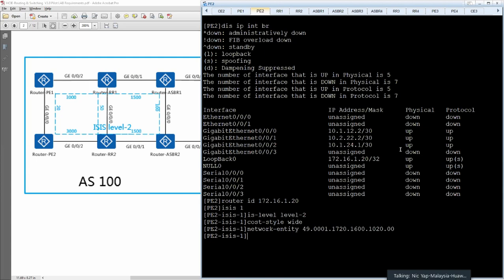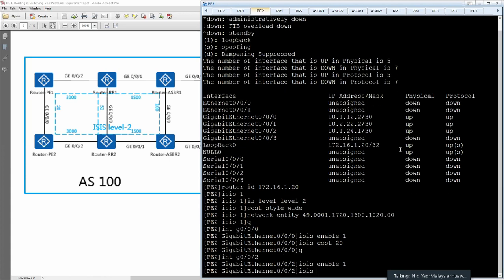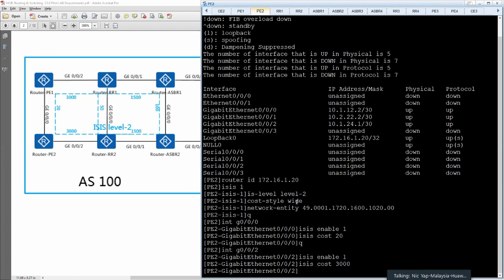Done. Then after that, I need to go to the interface gate 0/0/0, and say that this is ISIS enable 1, followed by ISIS cost 20. Interface gate 0/0/2, ISIS enable 1, ISIS cost 3000. Let's say you did not do the cost style wide, you would not be able to enter the cost up to 3000. Only when it's cost style wide, they can support up to 3000. Okay, so that is on the PE2.